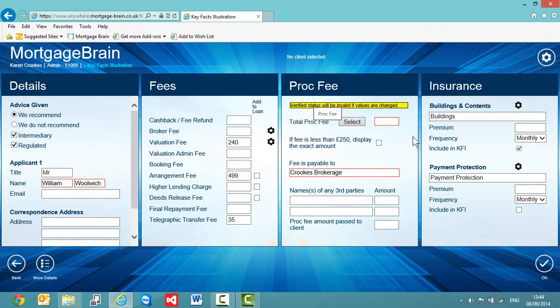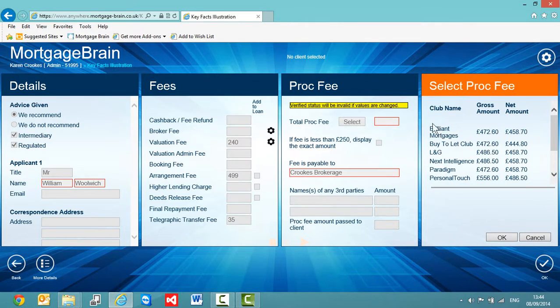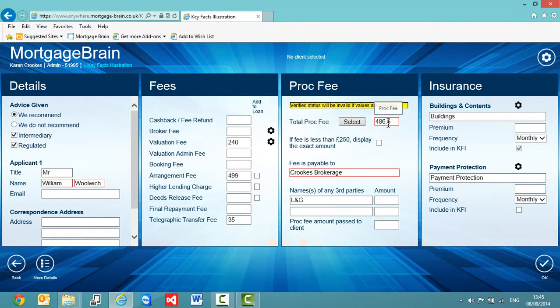You'll also see here the proc fee box. Now the proc fee box has again a mandatory field around it. We need to include our proc fee. If you want to look at the range of mortgage networks that are available for you to place the case through, then simply click on the select button, and this opens up an additional tile as you see on the right hand side of the screen. We can then choose who we wish to place the case through, and when we click OK, it pops in the amount for us, as you can see here. We can then decide who it's payable to and if there are any third parties involved and if there are any splits that you need to display as well.